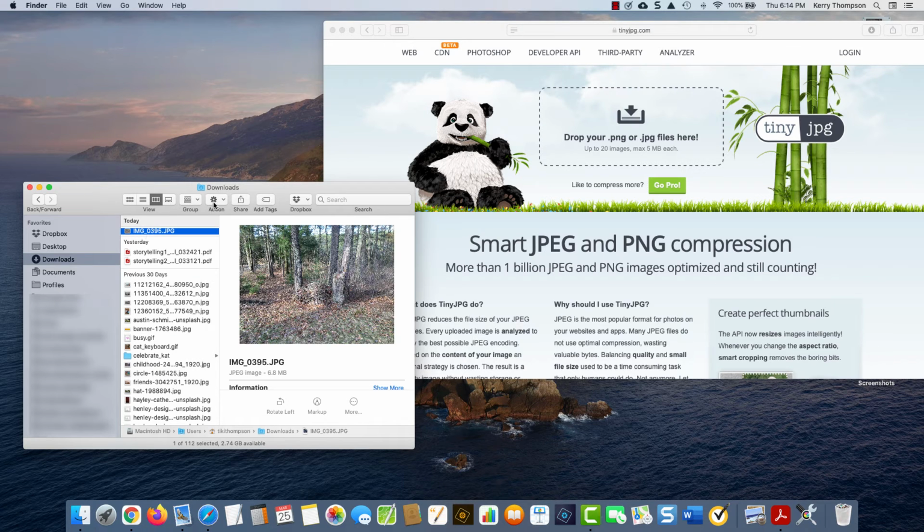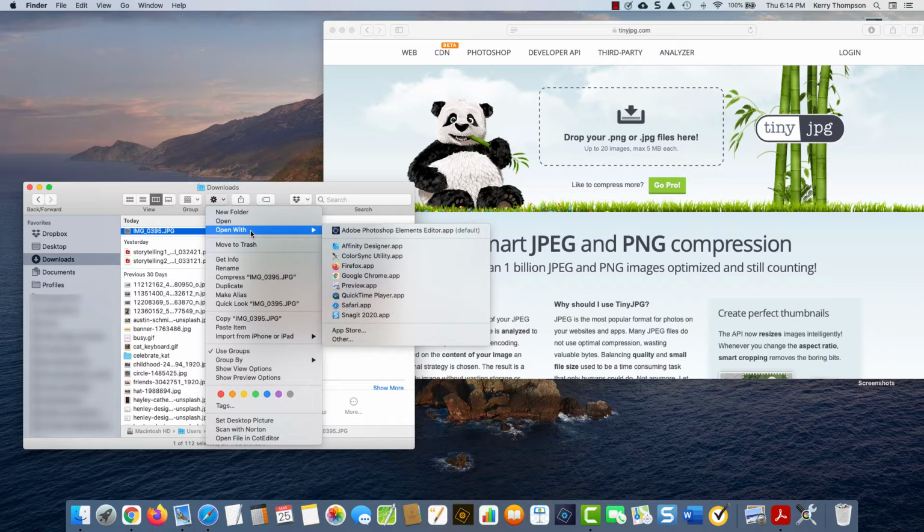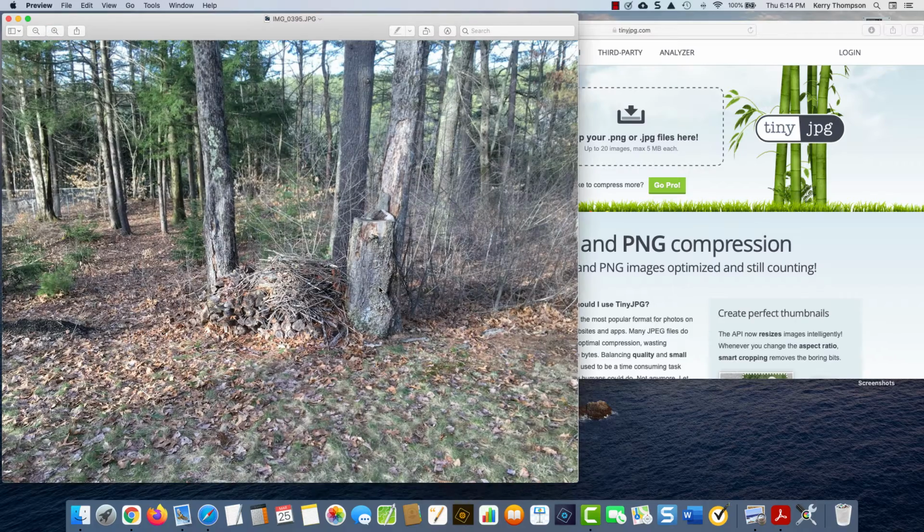So you find your photo and open it with the Preview app. And then you're going to want to crop it to whatever part of the picture that you want to show.